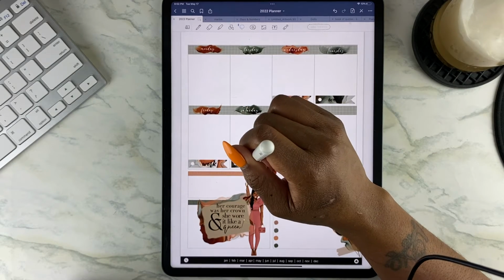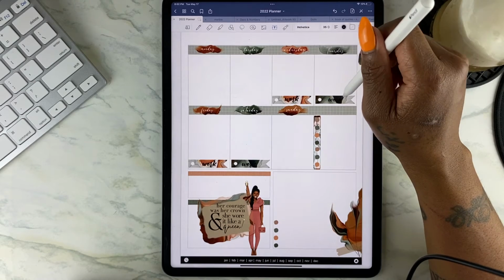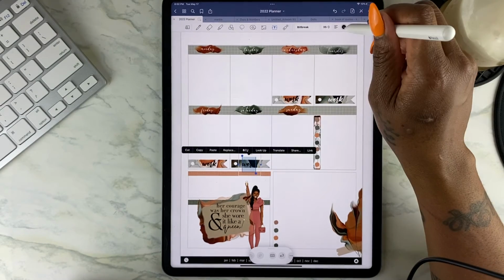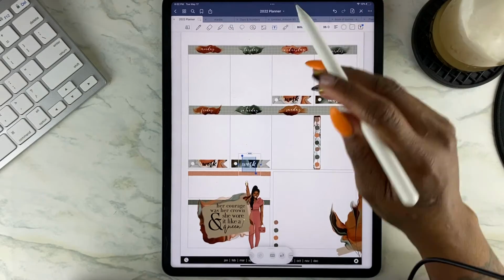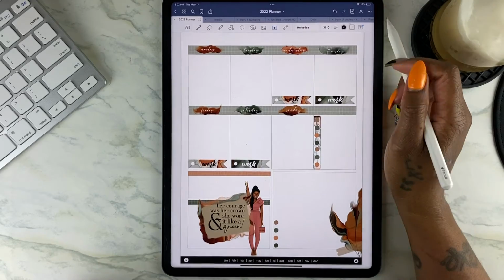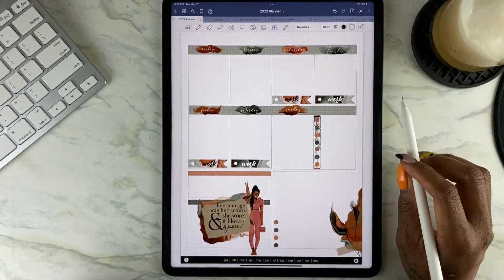Your toolbar is so helpful when you're trying to change things on your planner spreads, whether you're doing your monthly layout, your weekly, your dailies. It's very helpful to make sure you familiarize yourself with that toolbar.